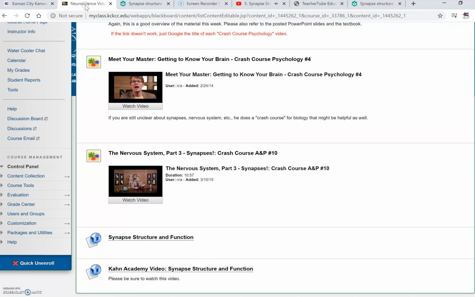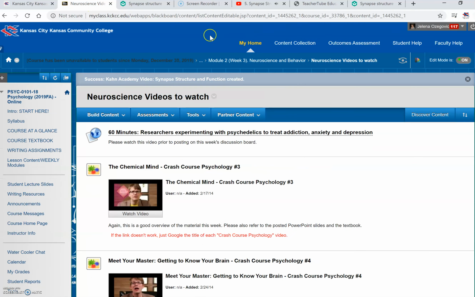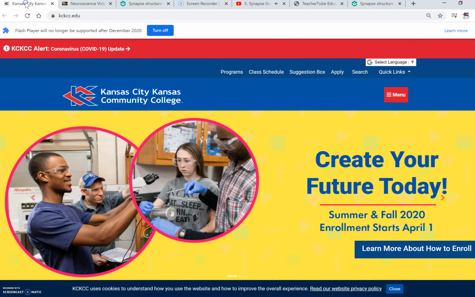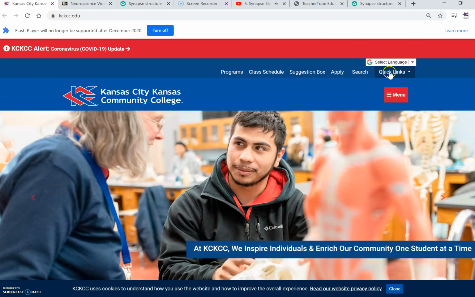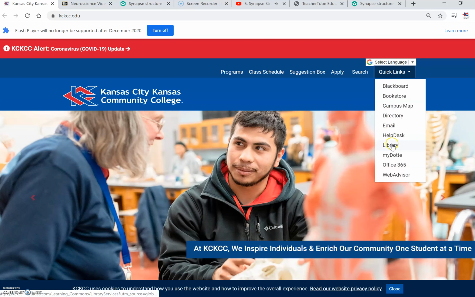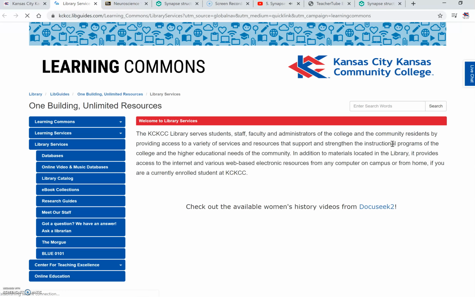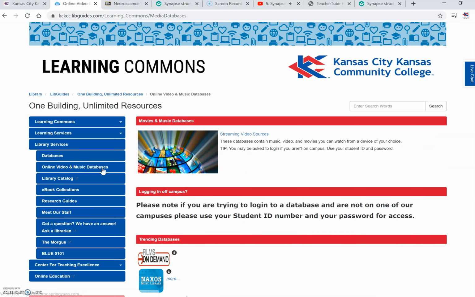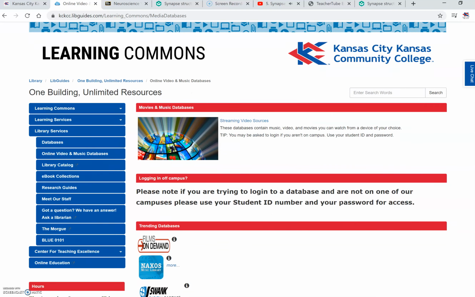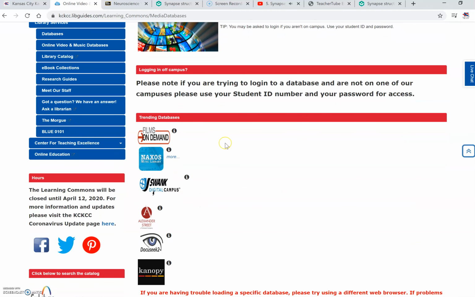All right, so the final thing I want to show you is the resources from KCKCC. If you go to the library, go to our website and go to the quick links, there's a tab for library. When you click on that, right here, there's a tab on the left side that says online video and music databases. You can click on that. And this is what the college has and the college provides. So for example, you can click on Films on Demand.